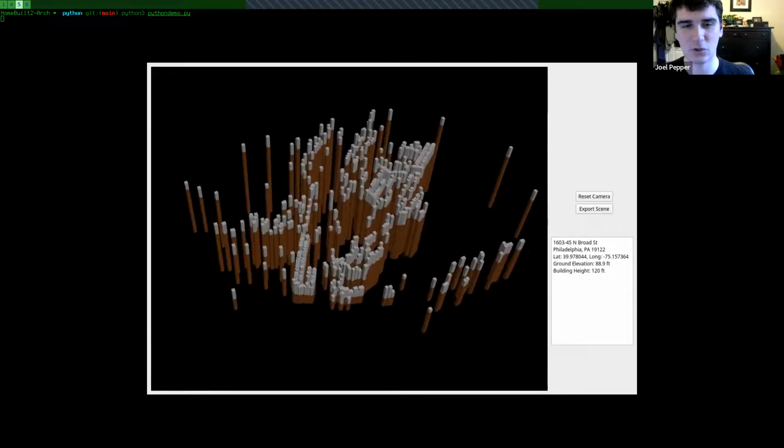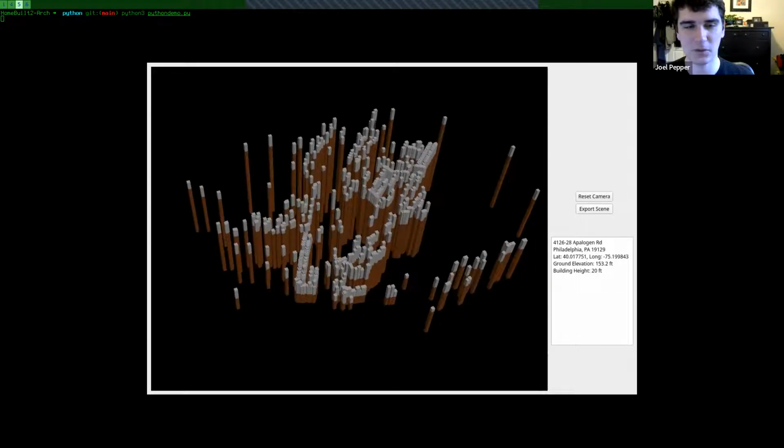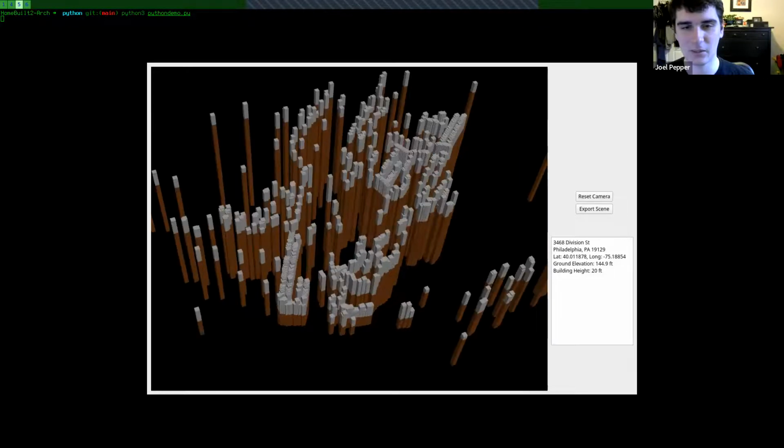And then over here, it's a lot more residential, like single family. So most of these buildings are either one or 2 stories. And I'm not doing anything with how wide buildings are. So they kind of overlap, but whatever, it's not that important.